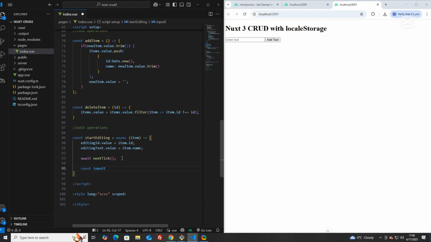Waiting for Vue's DOM update, next tick, ensures the input field is rendered before focusing. Finding and focusing the input searches for an input with data editing ID matching the item's ID and focuses it, or logs an error if not found.